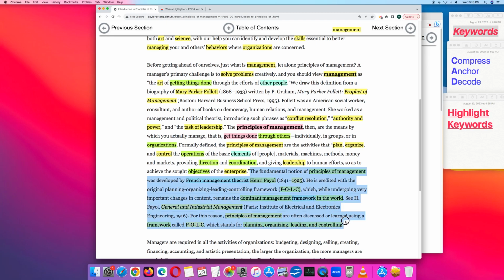Now the last chunk of this paragraph is about Henry Fayol. Henry Fayol, 1900, died 1925. Henry Fayol, French management theorist. Henry Fayol developed principles of management, POM. Henry Fayol came up with POLC. What is POLC? POLC is a framework. POLC stands for Plan, Organize, Lead, Control. POLC, developed by Henry Fayol.